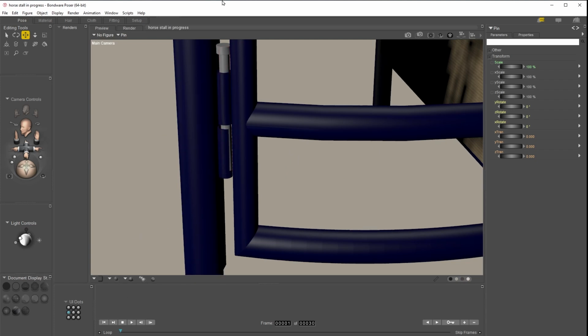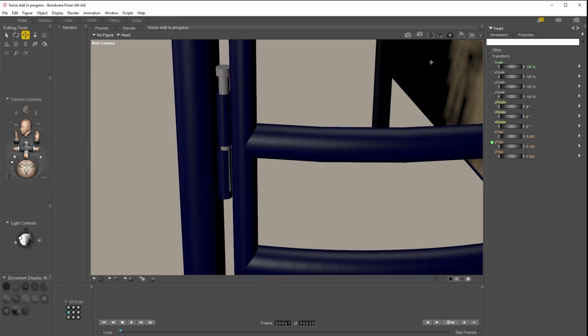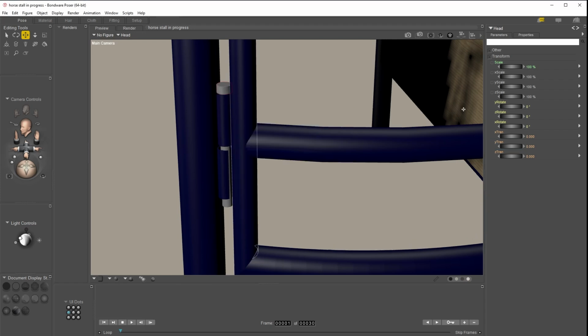So we know that the pin is a child of the head. So what we need to do is set the restrictions on the head, much as we just did before. I'm just going to select that head, and you can see here that this is moved in Y by 0.129, so I'm just going to reset that, and we know that that's going to be the minimum bound of the Y, because otherwise it would start passing through this tube here. So all I'm going to do is double click on the Y trans, and we know that the minimum limit is 0 and the maximum limit could be whatever you want.